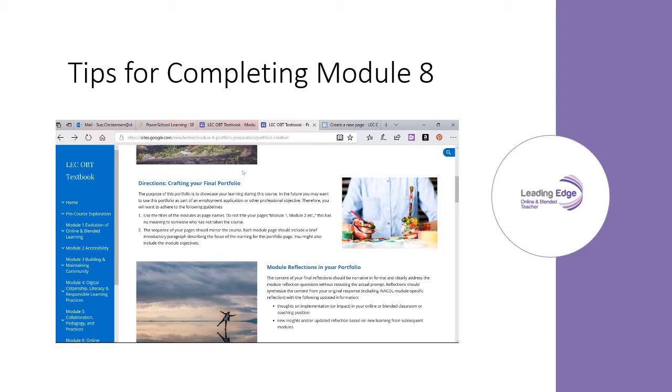And if you wish, it isn't stated here, but if you wish, you can add a page in place of pre-course exploration where you put your resume or your vita, but that's optional. You don't need to do that, but if you have one that is up to date and you want to put it in this portfolio, by all means, put it in.